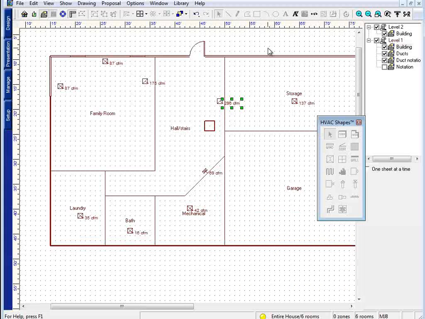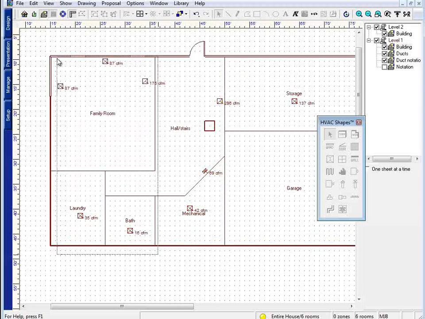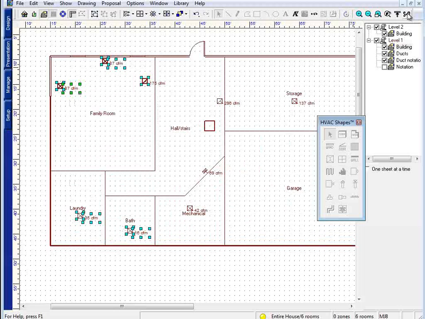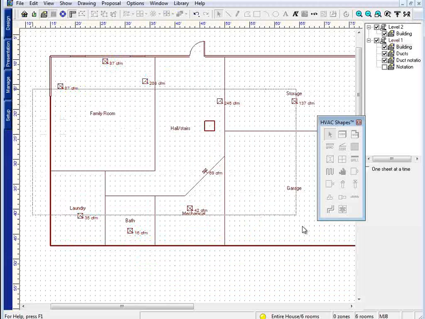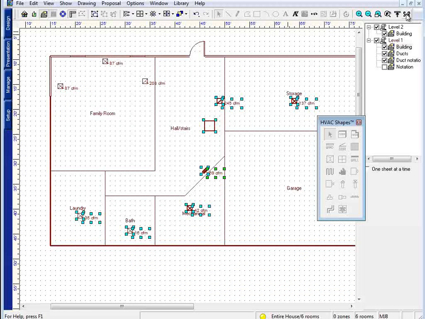So again, to recap, click on a return grill to see what supplies are assigned to it. To reassign a supply grill that's improperly assigned, or a supply grill you don't want assigned to a particular return, group it together with the return you do want it assigned with, and hit the Supply Return Assignment icon here. Group them together, and assign them.